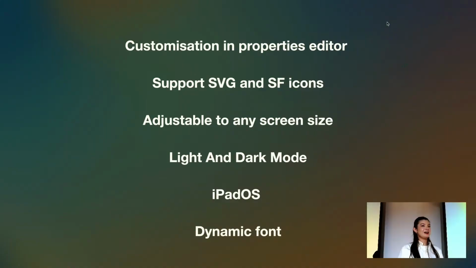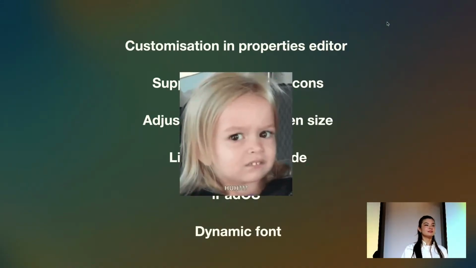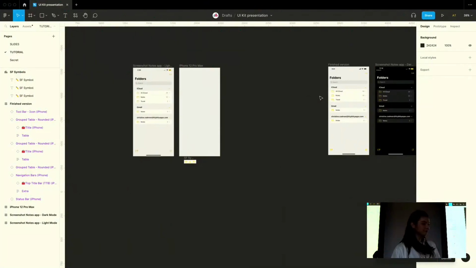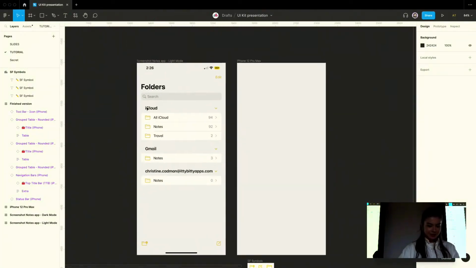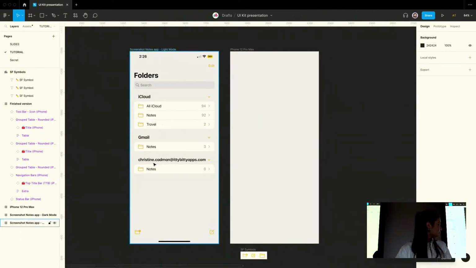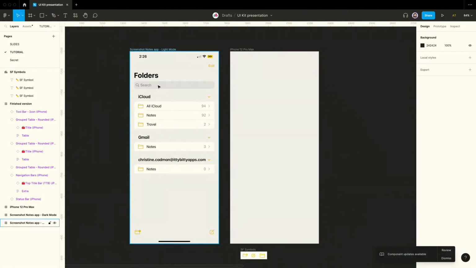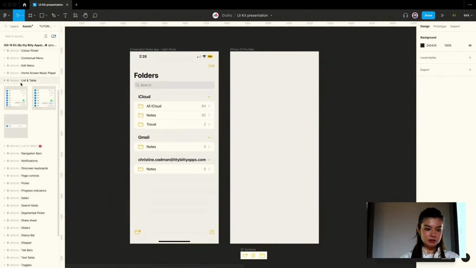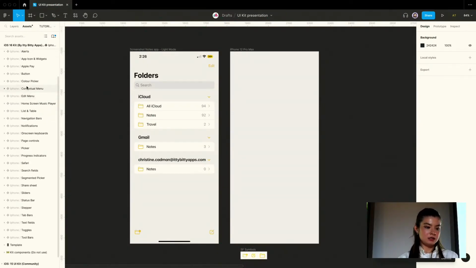I understand if you've never used Figma before, this can all be really confusing. So that's why I want to do a little tutorial now on how to use it. Let me just move to Figma. Okay, so today I'll be recreating this folders screen. This is a screenshot from my phone. All you need to do is have our kit downloaded and then start designing.